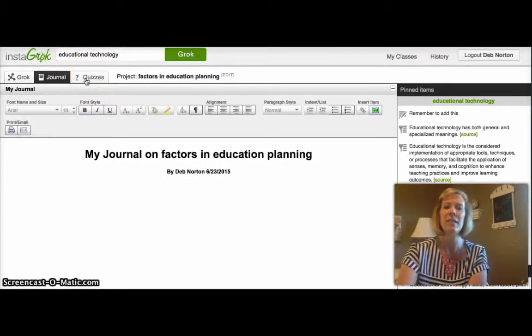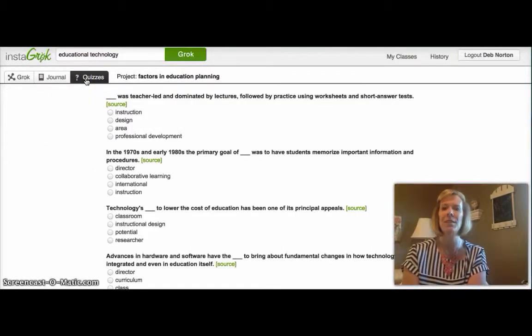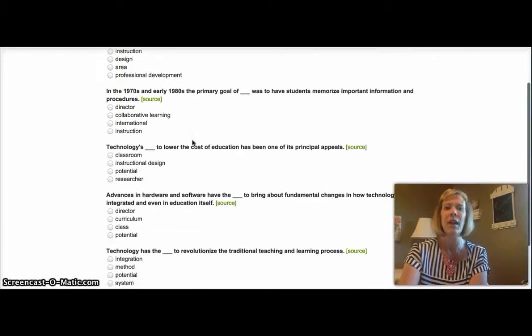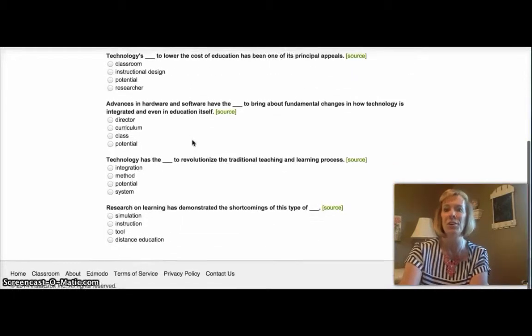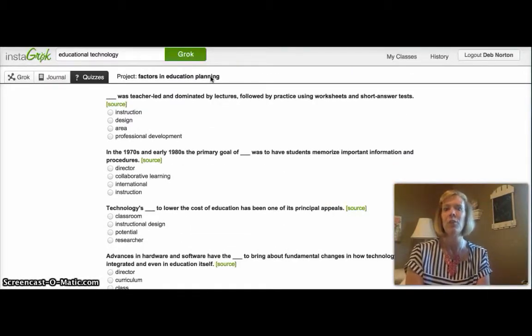And lastly, this is an interesting feature. The next tab over is quizzes, and instaGrok will actually create a quiz on the topic you've researched for you to try to take and see how much you've learned. As a teacher, you could create a Grok, have your students study it, share it with them, and then have them take the quiz to see how much they learned. A very unique feature. Finally, I wanted to share this history tab, which is right up here.